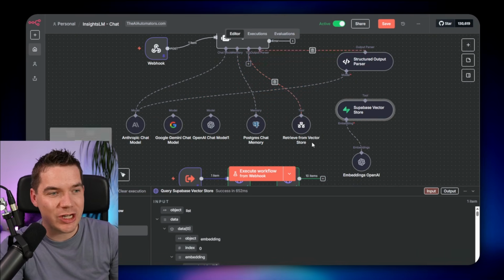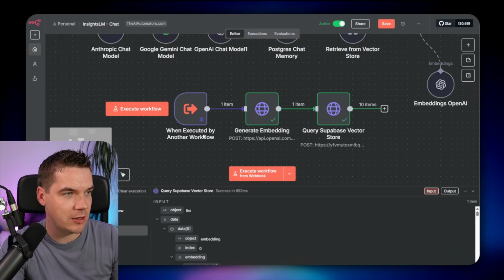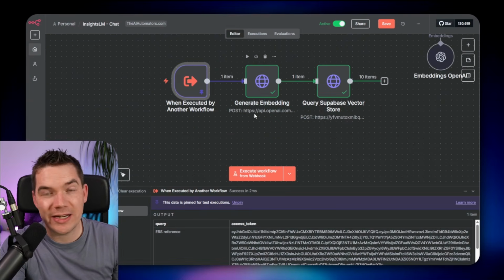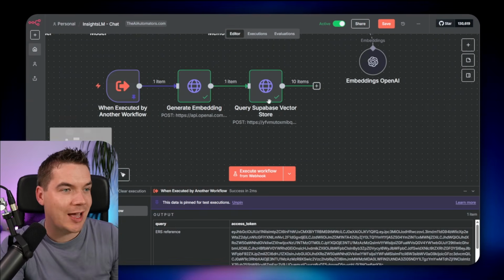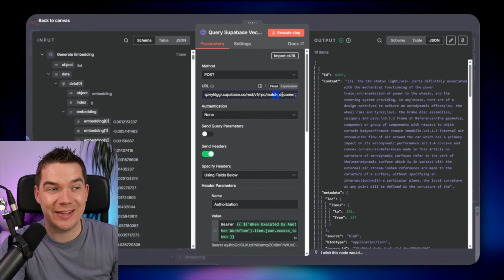So here, the AI agent is now triggering this retrieve from vector store sub workflow that you see here. It's passing the query and the access token. We're generating an embedding because this is a vector search. And then we hit the Supabase vector store. We're hitting the match documents database function.